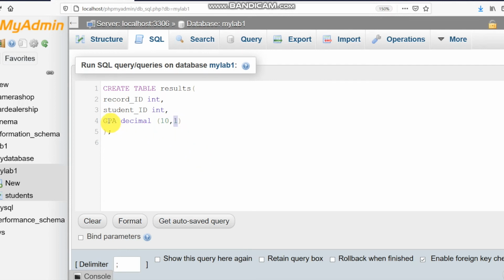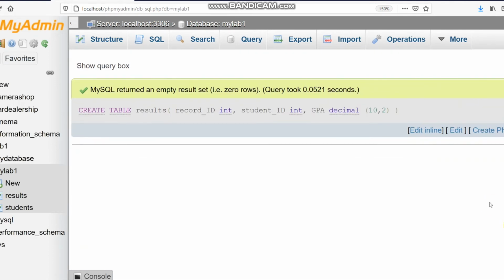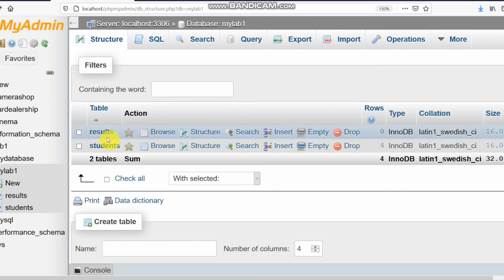So as you know, GPAs are things like 3.2 or 3.25. We'll even call that two places because 3.25 is a GPA to two decimal places. So that's the way we would write that. So 10, 2, up to 10 digits to two decimal places. Okay, that's decimal values. Run that. Go, and that gets created. We have that value now. Look at its structure of results.